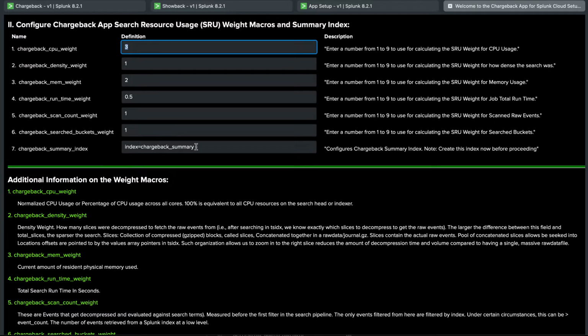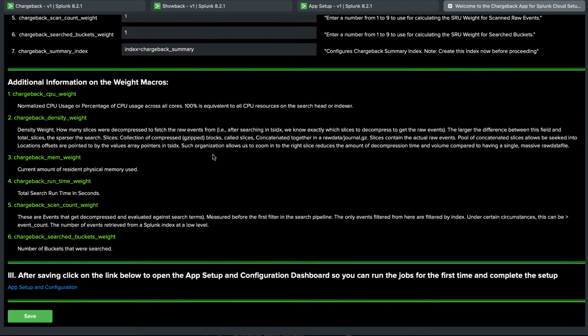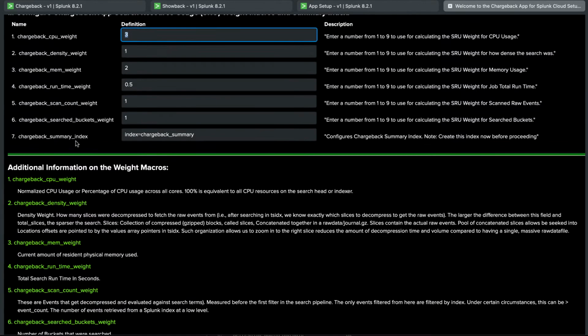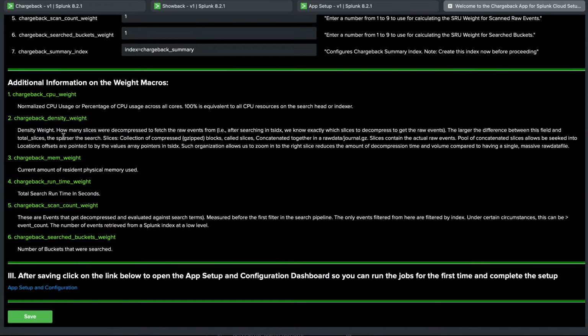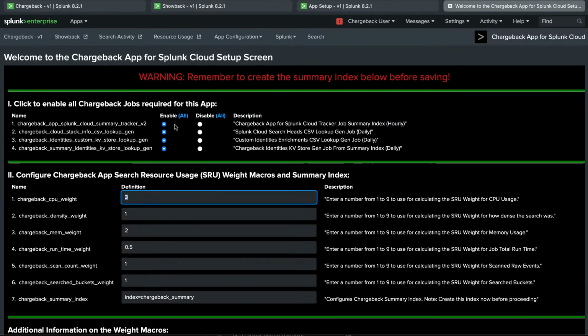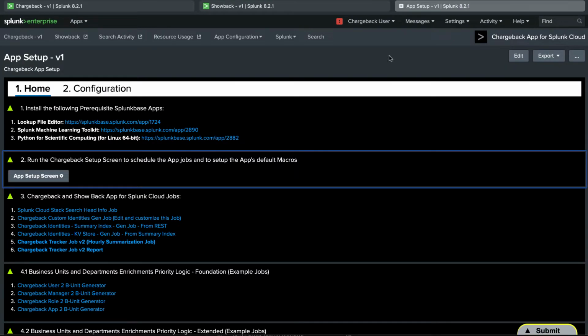This option here is just a summary index that we need. We strongly recommend to have at least 13 months or about 400 days worth of data. We recommend using this index called chargeback_summary, but you can create any one you like. This just explains the weights that I talked about here from 1 to 6, what they are. And then when you're done, you can just click the Save button, and now we'll automatically adjust anything you change in here. So when you're done saving, you can just quit this tab and go back here.